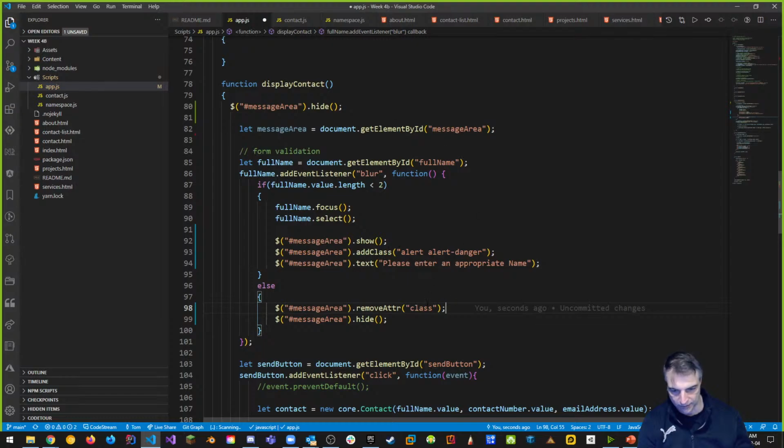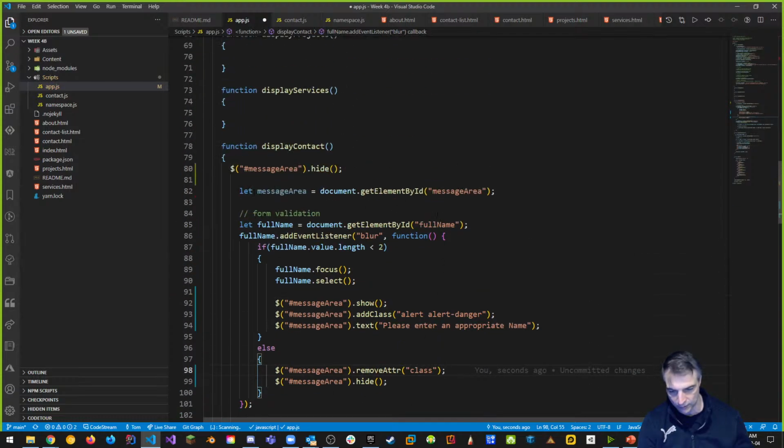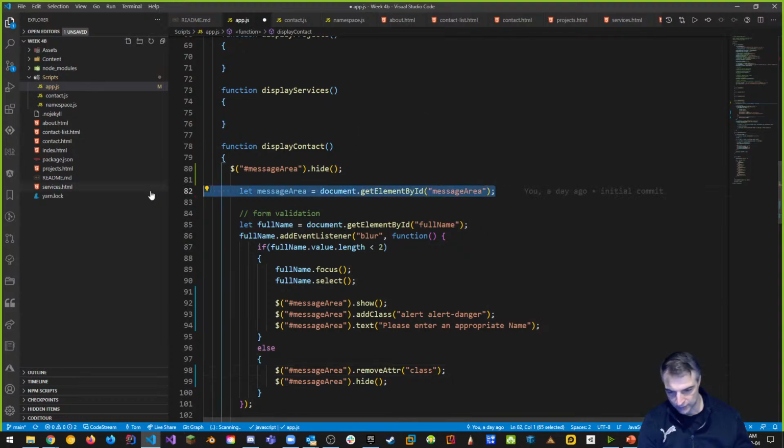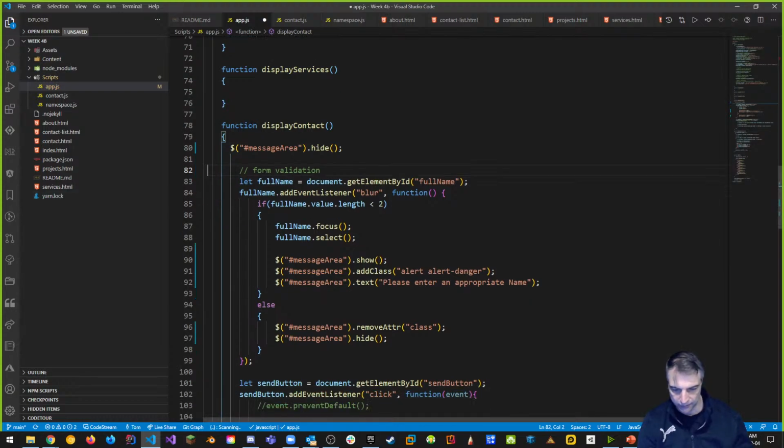All right, so that's everything we've done with the message area. And if that's cool, because there's nothing else here for message area, we can erase this part right here, which is our declaration for message area. So let's get rid of this too. And now you can see we're getting a little bit closer, smaller. This is what jQuery does for us.